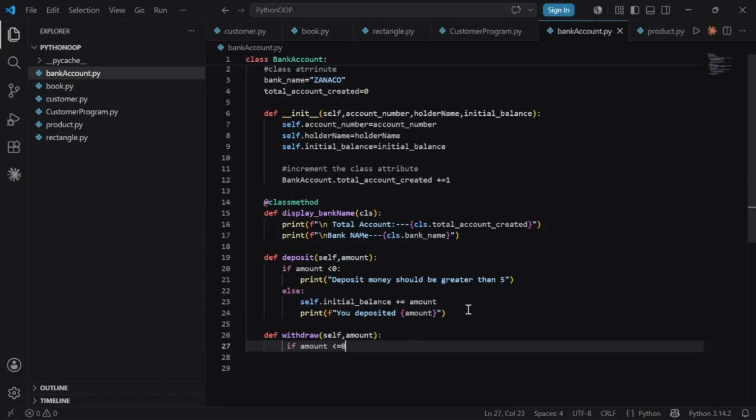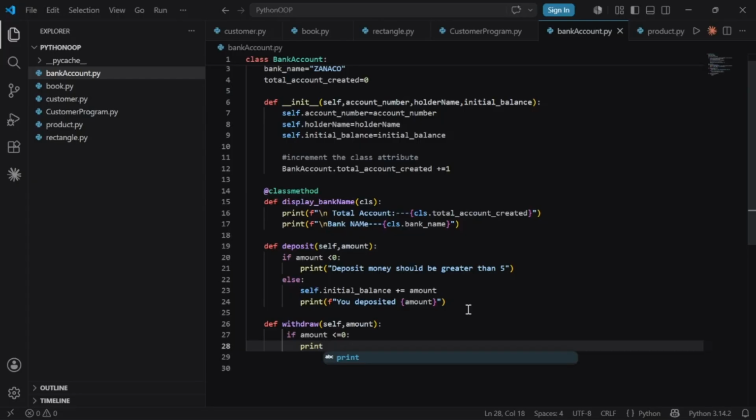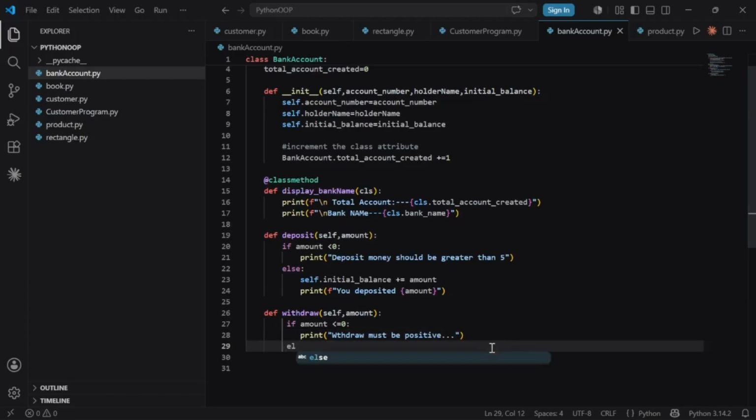Less or equal to 0. If it's that, then we print the withdraw amount must be positive. As simple as that. From there, we also determine if amount is greater than the balance. So if the amount is greater than the balance, then we can't.